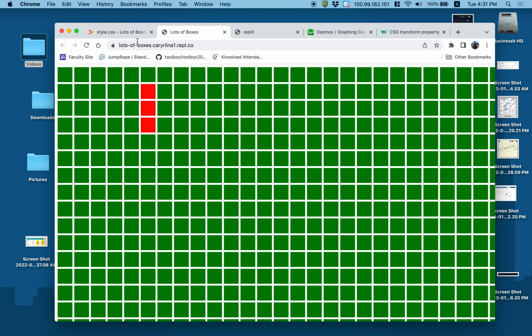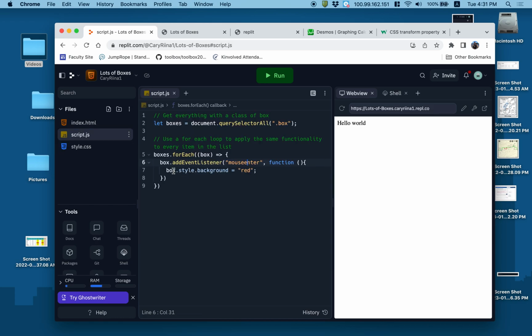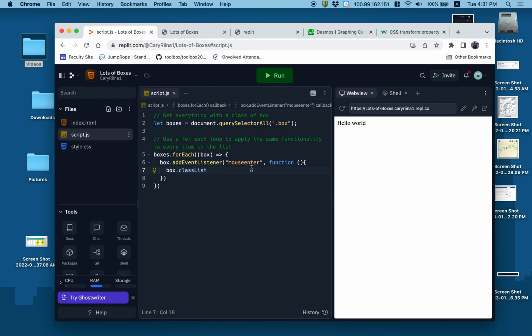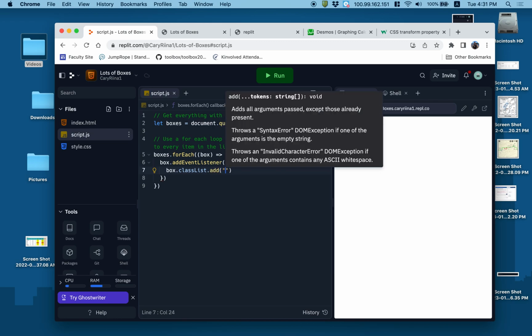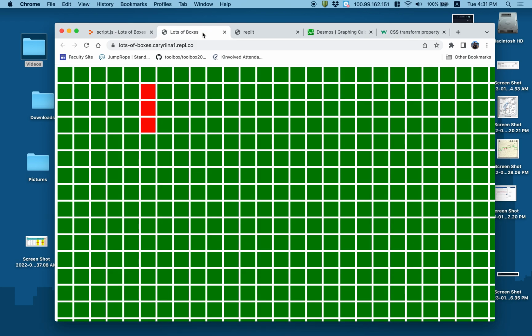Oop. Oh, I didn't change my JavaScript code. Sorry. So I created this class, and now I need to use my JavaScript code to apply it. So what I want to do is, instead of making them have a red background, I want to say that when the mouse enters the box, take the box, go to the class list of that box. Class list has a capital L here, so make sure it's capital. And we want to add the active class.